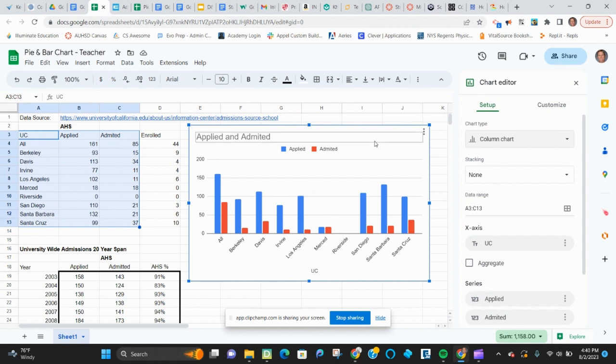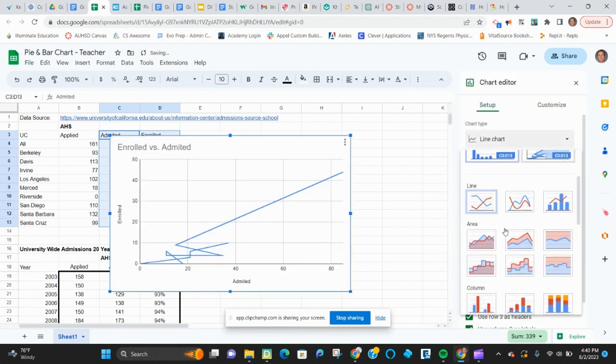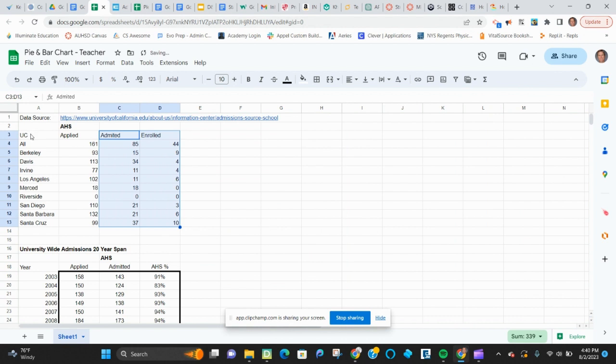Let's see, I wanted to look at the school that actually admitted and then enrolled. So I want to look at those two. I would select those and do insert chart. Again, change it to a bar chart. And now I can see I have enrolled and admitted. That's not totally what I was looking for, so I want to delete that. I want to do it like this.